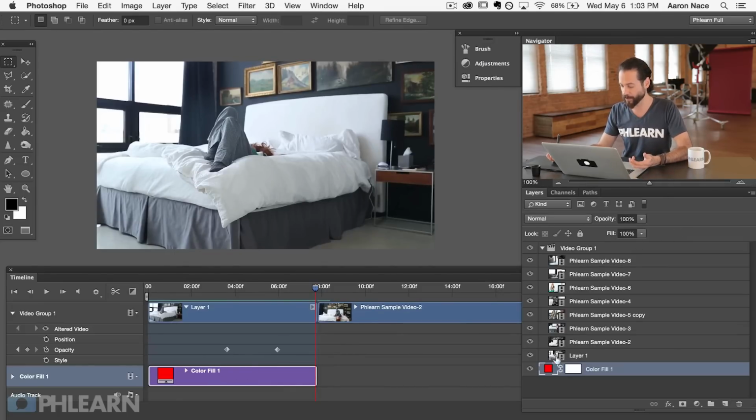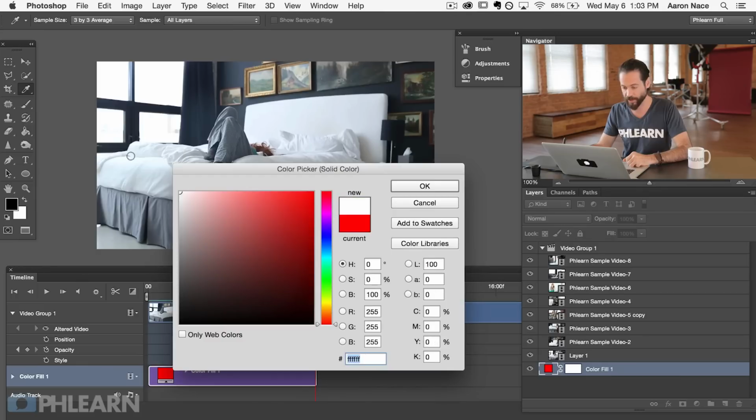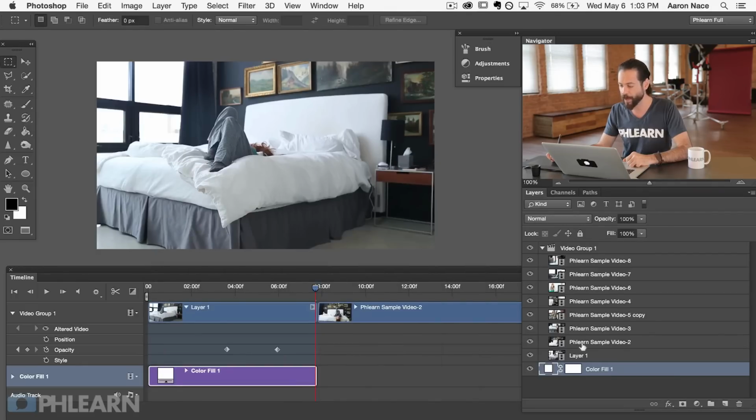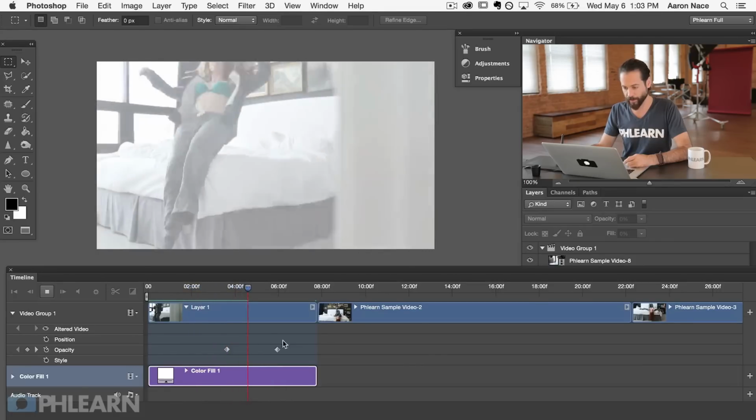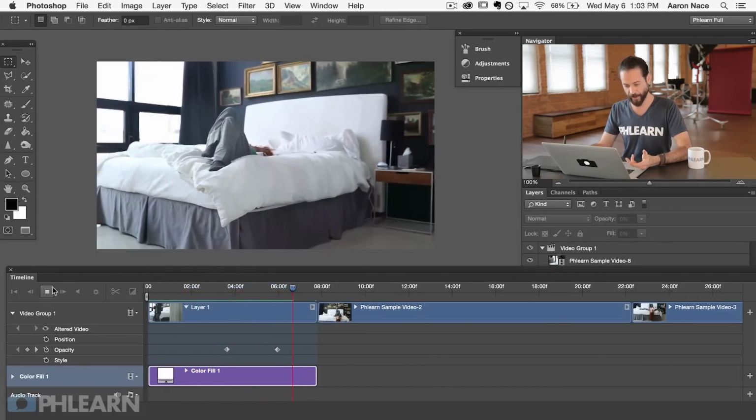So what I'm gonna do is edit this as I would normally edit in Photoshop. Just double click on our color fill layer. I'm just gonna change that color to white, okay? I had it as red so you could very easily see what it was doing. Now, let's see what we're doing here. Let's go ahead and hit that play button. White, and our clip fades in. And that looks pretty good.